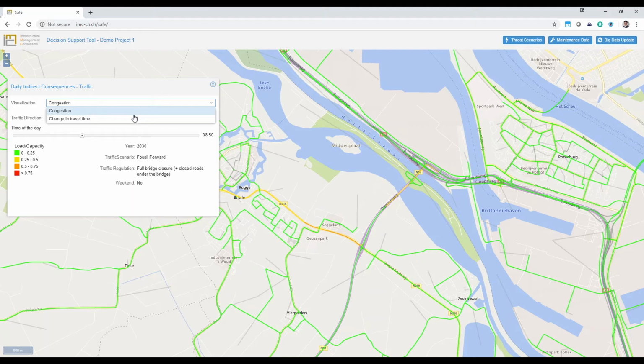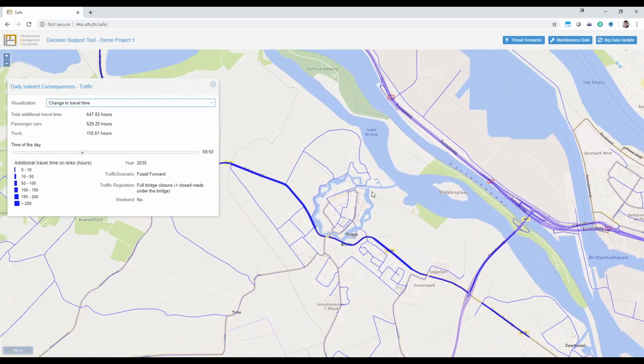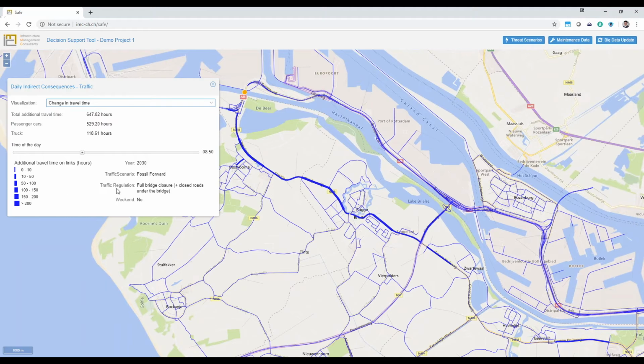The change in travel time on road links is represented by using different link widths. The thicker the link is, the larger is the increase in travel time by passenger and freight traffic on this link.